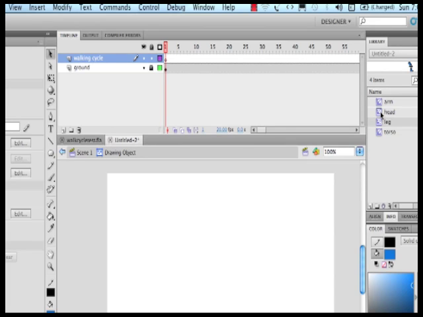And in our library here we have our arm, our head, our leg, and our torso. Now for the left leg and the right arm, we're just going to use the same leg and the same arm. So now we need to create one more movie clip just to put all our body bits together.